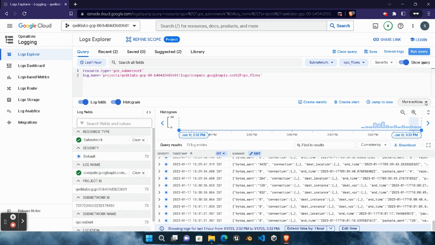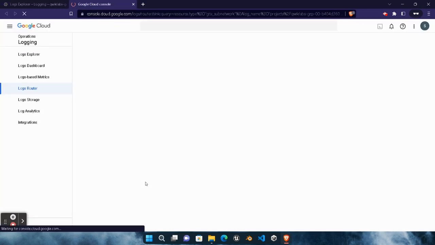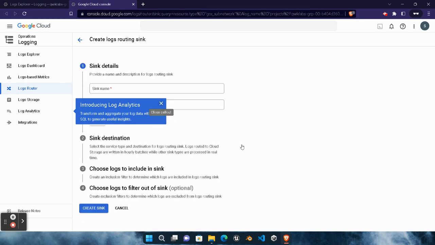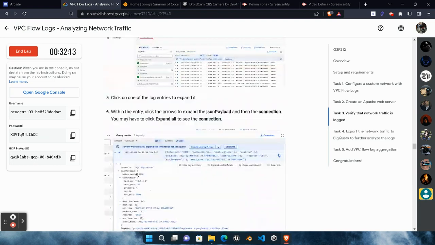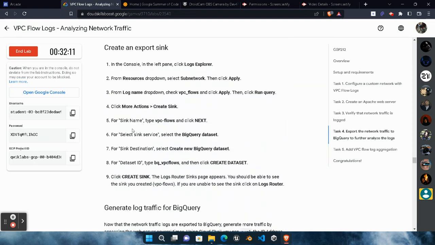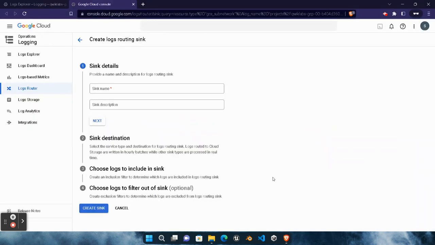Now click on more action. Click on create sink and it will open the Google Cloud Console. So wait for it to open. Now for the sink name, come back to the lab, scroll down to the fourth task. For the sink name, we need to type VPC flow. So copy this, come back to here, paste it, click on the next button.